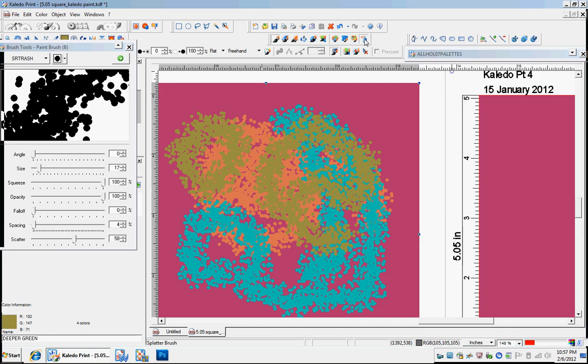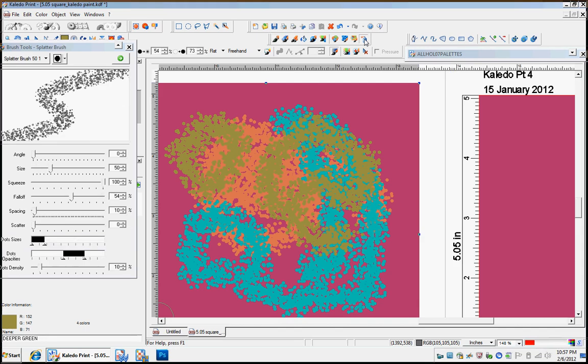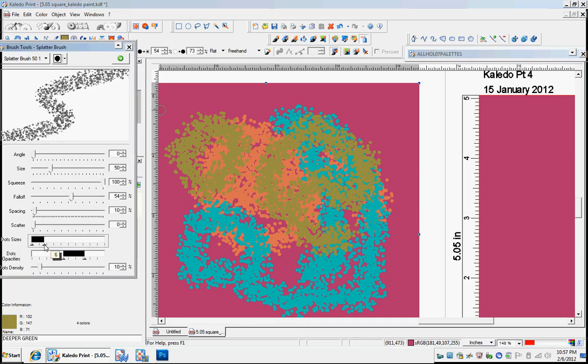I can select my scatter brush by clicking over here all the way to the right. These are all my different brushes. The first thing I want to do is make the dot size consistent. I also want to make everything one level of opacity. I want it fully opaque because I am in a reduced color window. There we go.